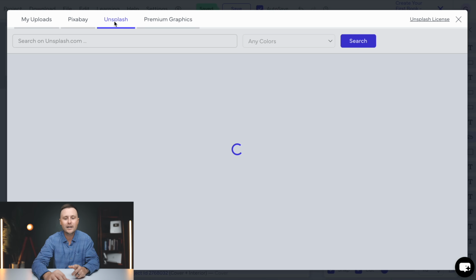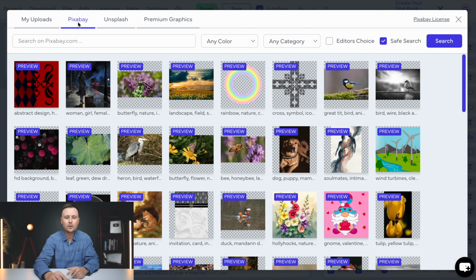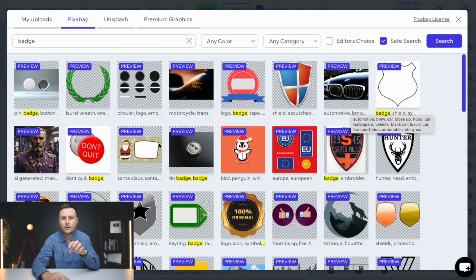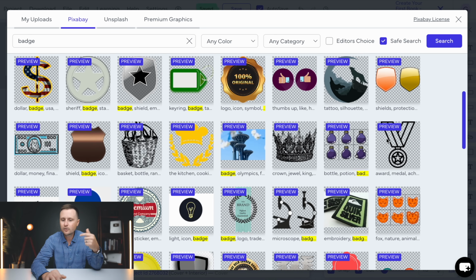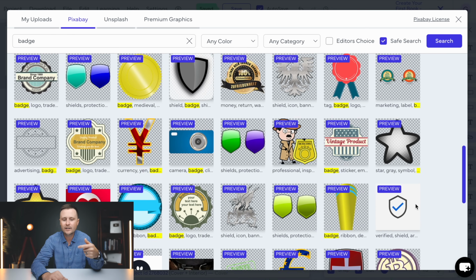But Pixabay and Unsplash is where we are focused on right now. So if you go to Pixabay and you type in badge, and you give that a search, you are going to find different graphics mixed in here. And I have just found one that I use on almost all of my books, but you can scroll through all of these results until you find one that you really like.